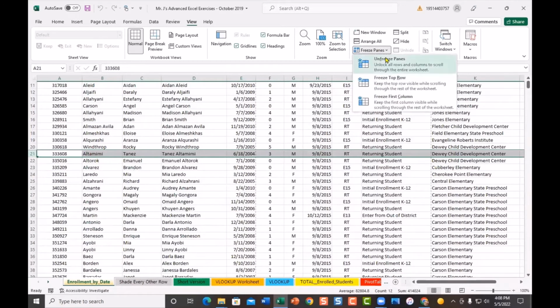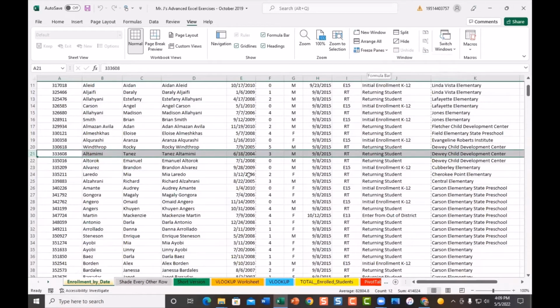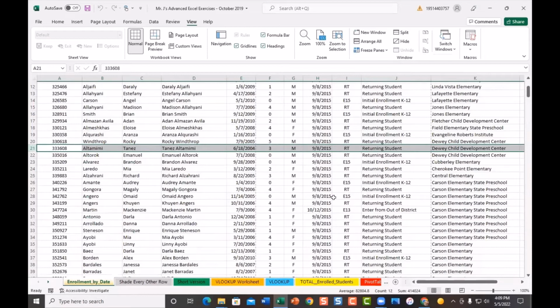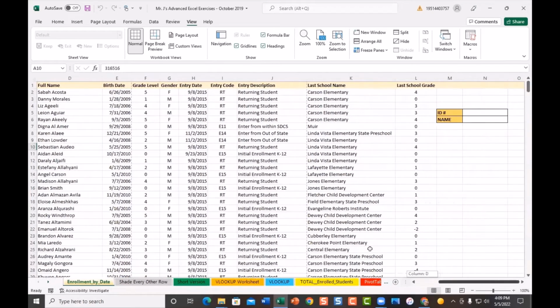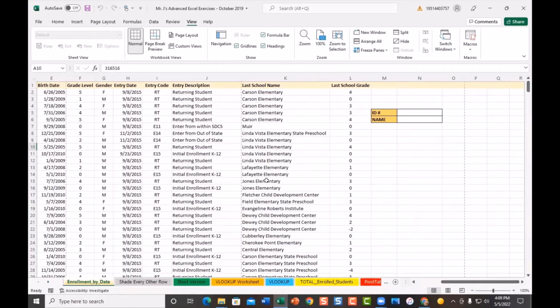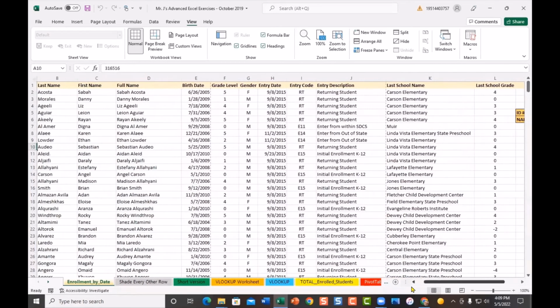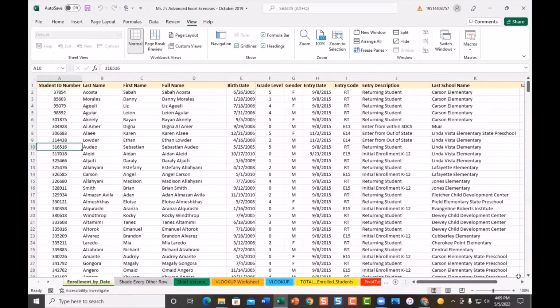Let's go ahead and unfreeze those panes. All right, and we can certainly do it the other way. If we have a very large worksheet and we want to be able to check out data to the right, as we go farther to the right, all these names and student ID numbers sort of disappear, and we might forget at some point. This one's actually not very big, but we might forget at some point, oh, so that student went to Lafayette Elementary, and we look back and we can't even see what student that was. And so there's another way that we could do this.